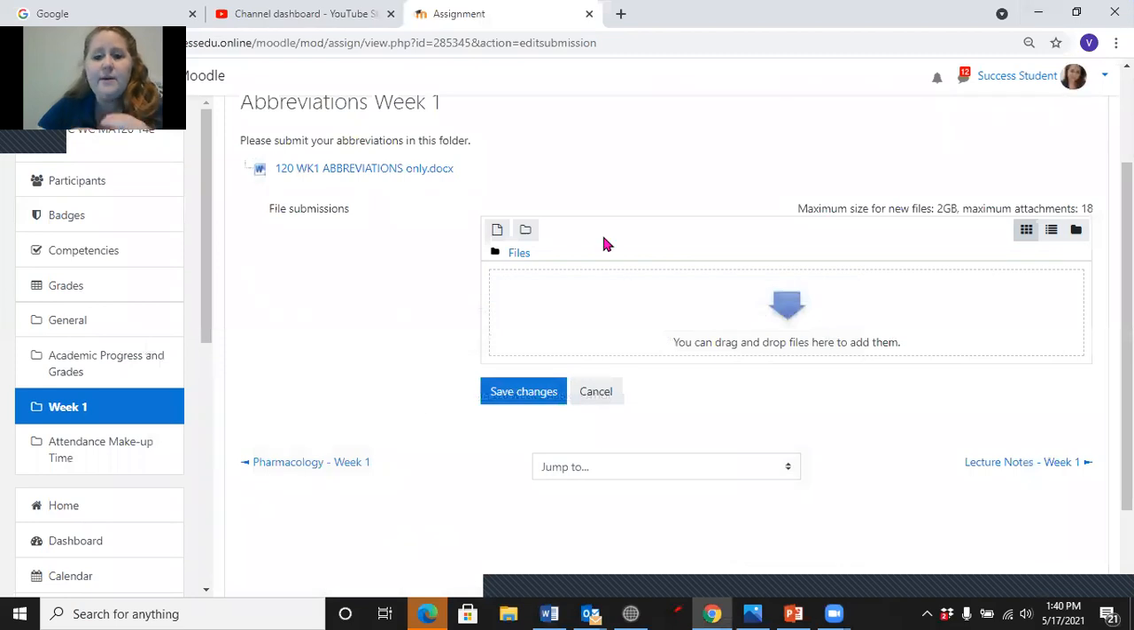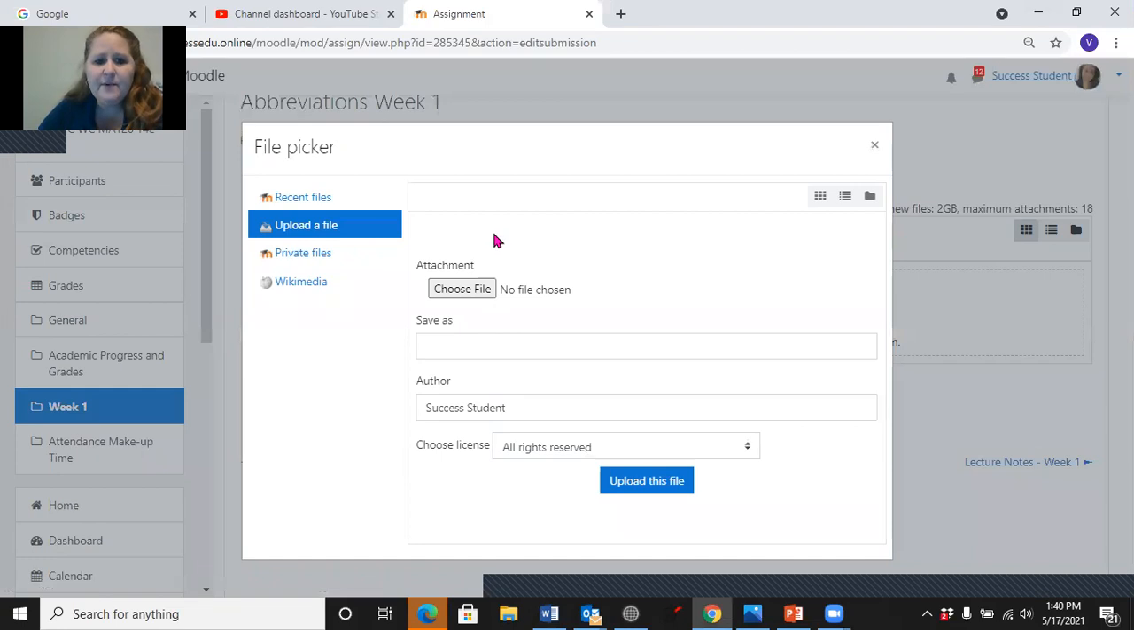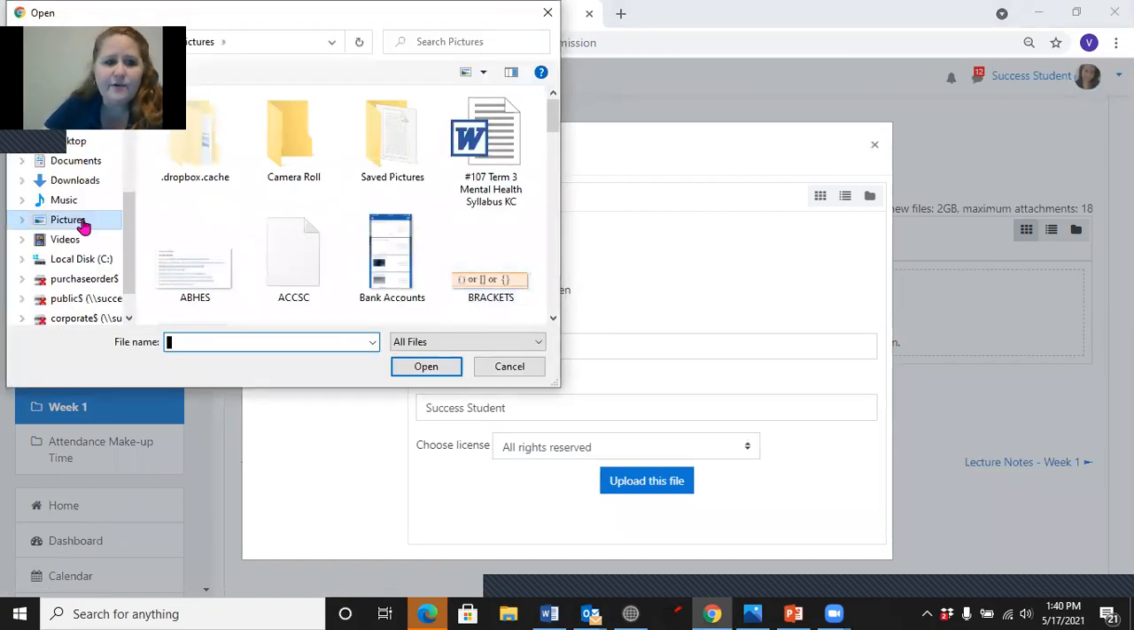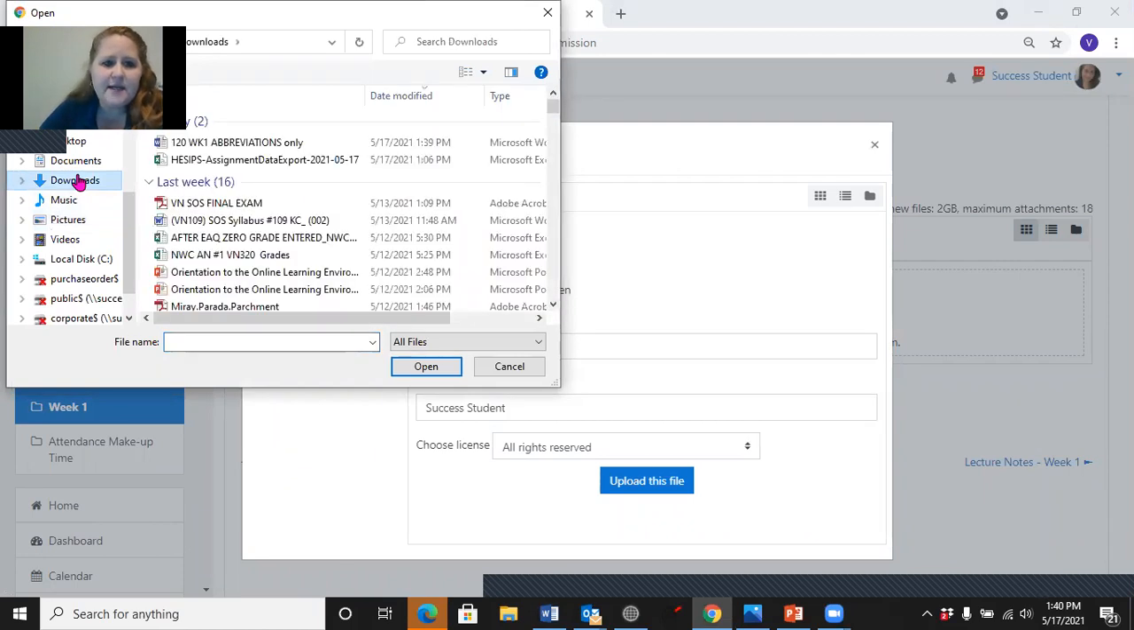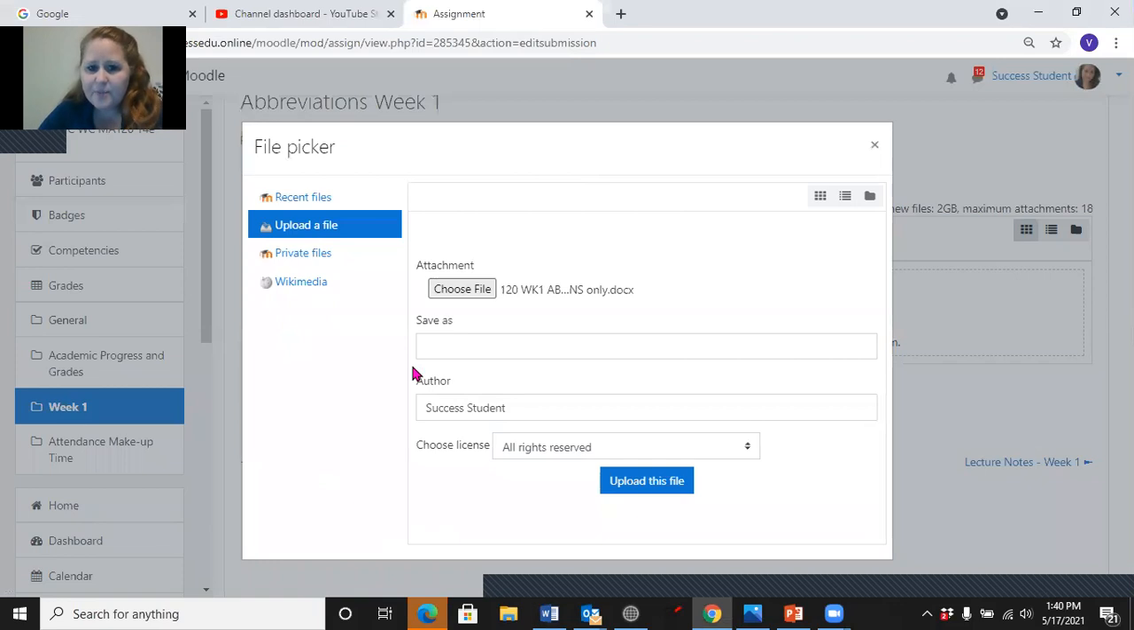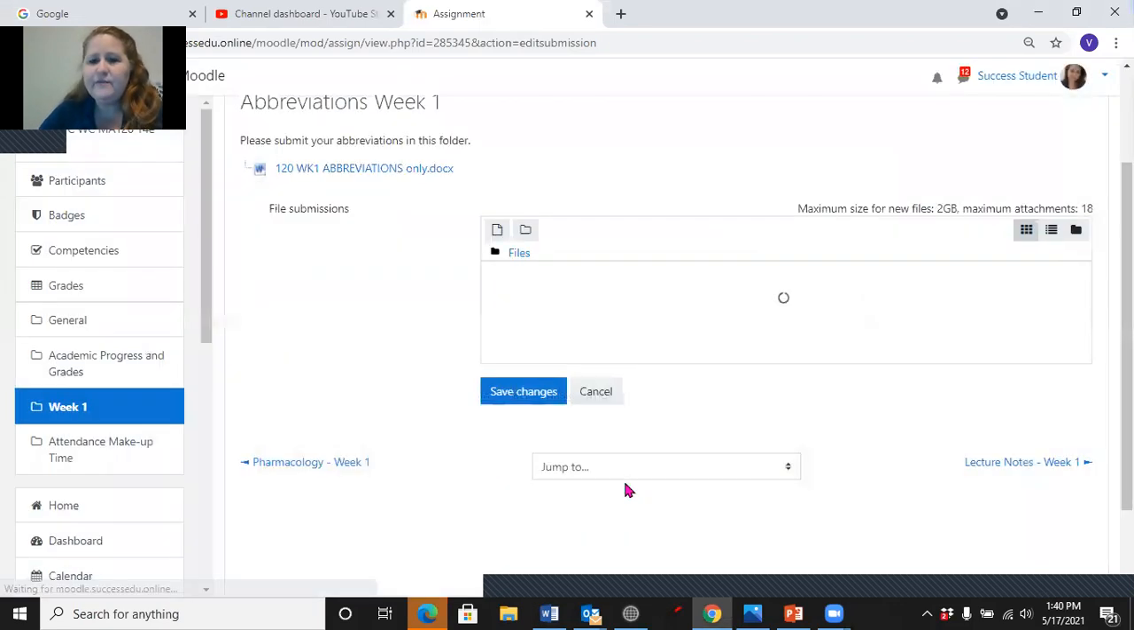And now I'm going to submit it. So I would click on this dog ear. I'm going to choose a file. I remember I saved it in my download file and I saved it as week 1 abbreviations. So I click it, click on open, and I'm just going to upload the file.